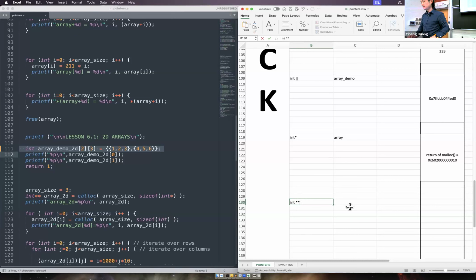The data type here is a pointer to an integer. What's the name of the data type? Well, what's the name of the variable? Array demo 2D. Yeah, we've got array demo 2D. And where is this in memory? We don't know, right? But we can inspect its contents, right?